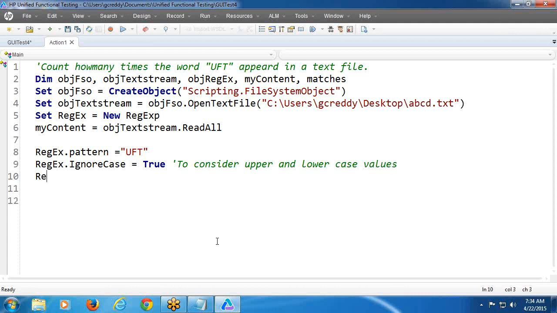Next, regex dot global equal to true. What is the purpose of this statement? See, if you want to find all matches, use the global statement. Otherwise, after finding the first match, it stops searching. To find all matches.